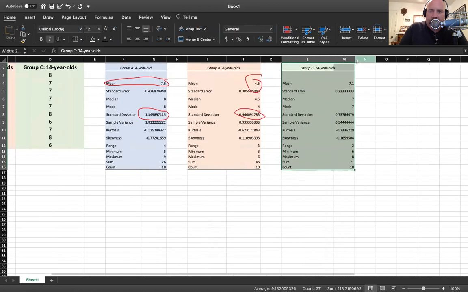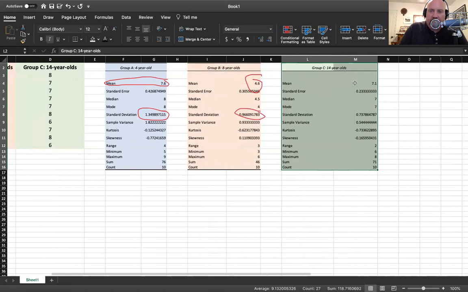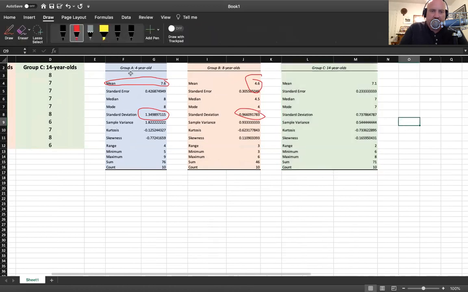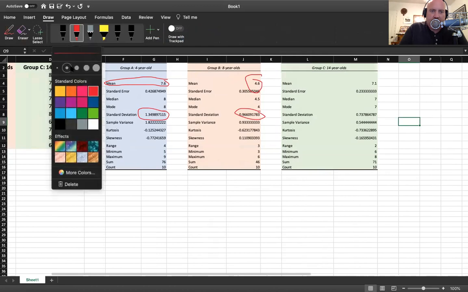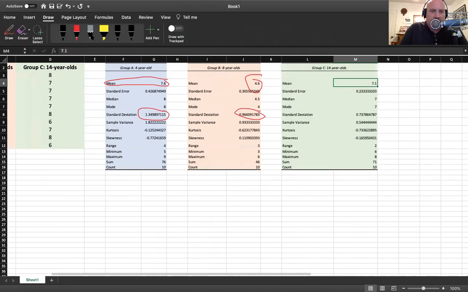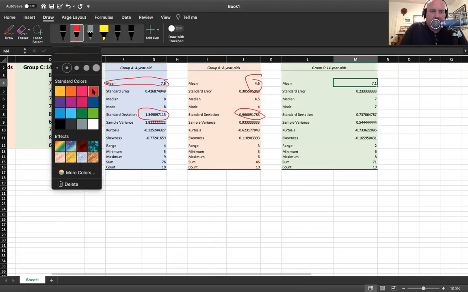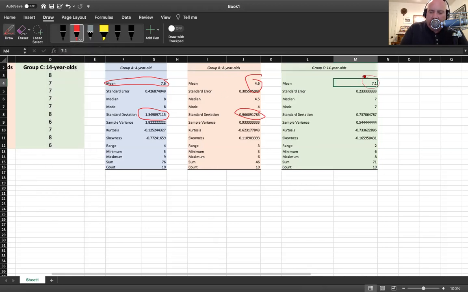Stretch this out so I can read it a little better. And there we go. I don't know why it's not letting me draw. Let's try that again. Yeah, okay, now it's letting me. All right, so we have an average of 7.1. We got a standard deviation down here.